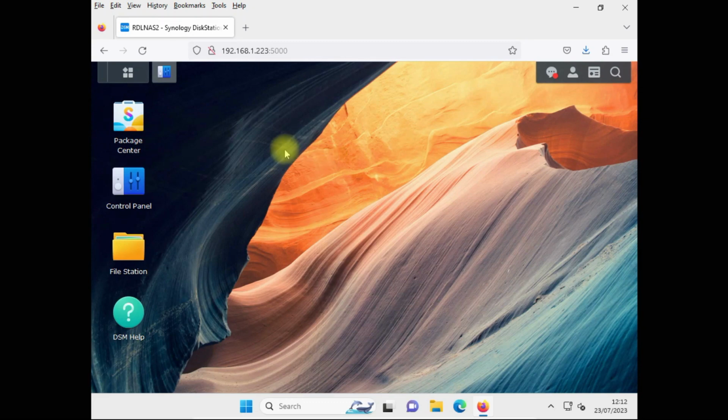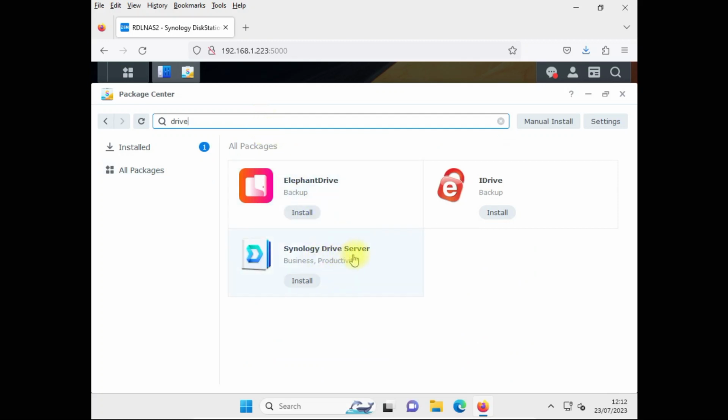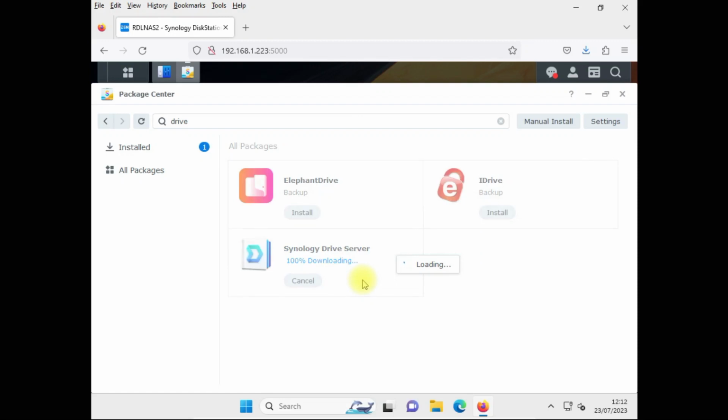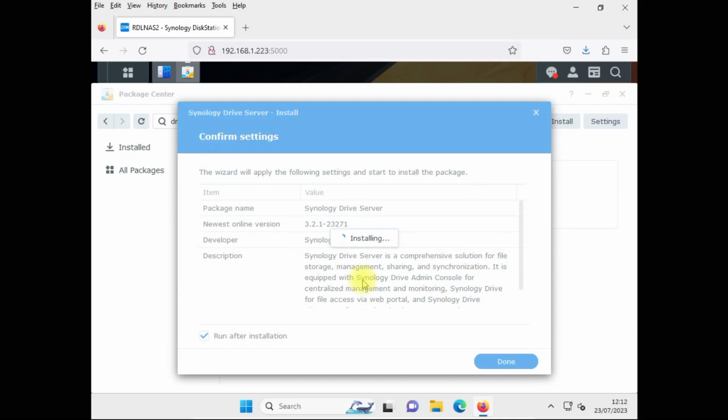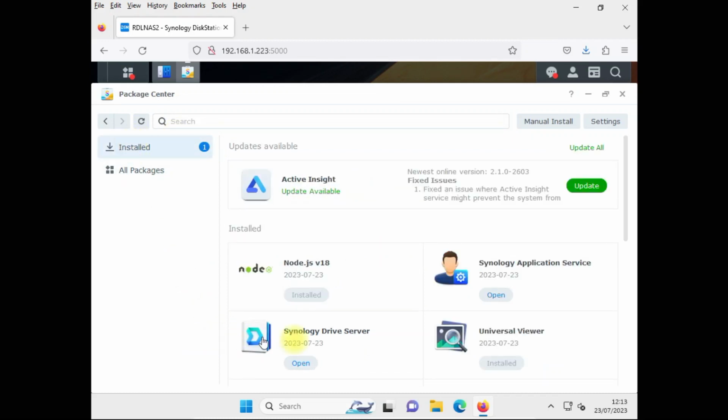Now we're gonna go to Package Center and let's type here Drive, Synology Drive Server, like you see. Let's install it. We must wait a moment and the app will be added. Under Installed, you will see Synology Drive Server.